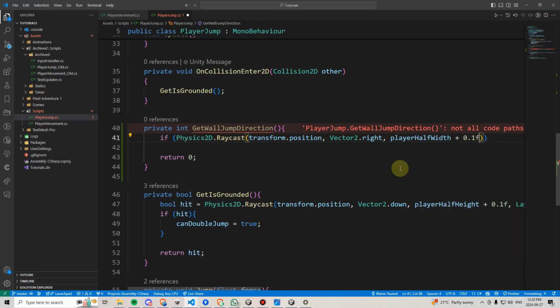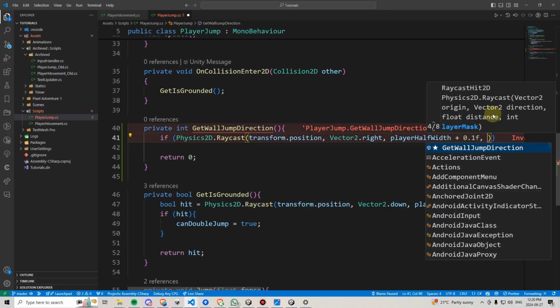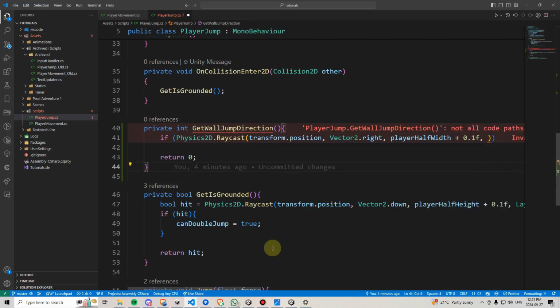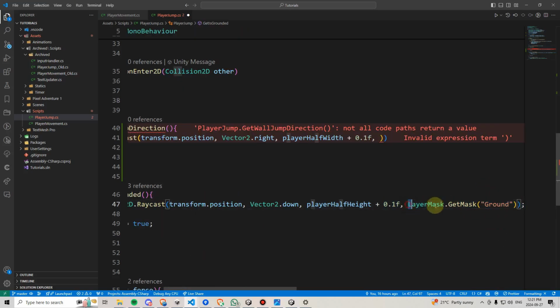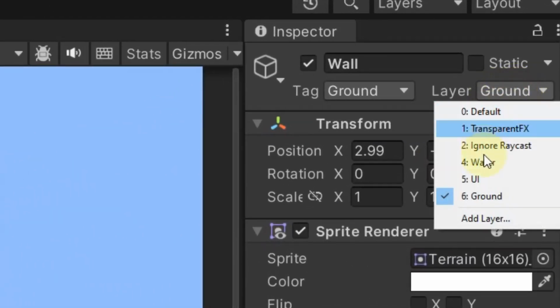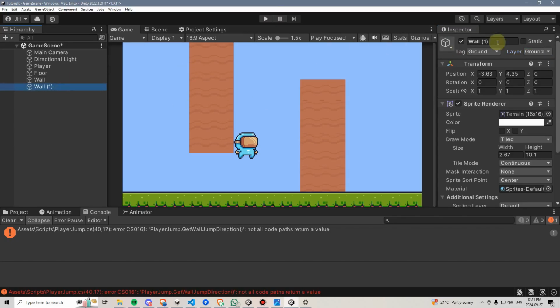Then we're going to go into our wall jump direction and say player half width plus 0.1, that's going to be the length of our raycast. Finally, it's going to be looking for the layer mask, in other words, which layers it's okay for this to be hitting in order to detect if there's a hit. This is going to be the same as here, so I'm just going to copy LayerMask.GetMask("Ground"). Of course, that is referring to this layer right here, which I have set up as ground. If you don't have your wall set up with the ground layer, then you would need to make sure this matches whatever's in your code.